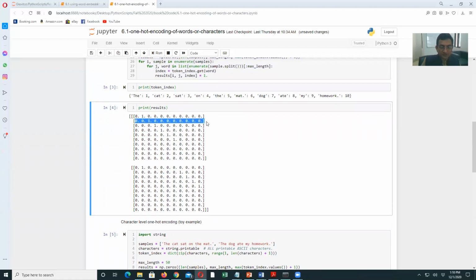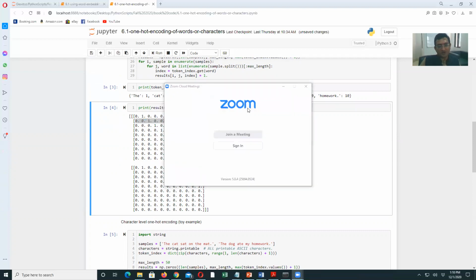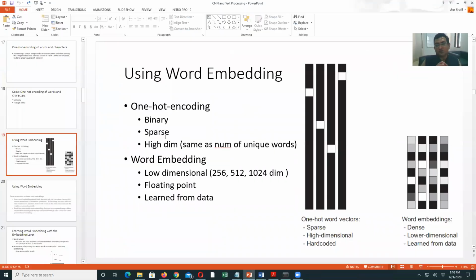K8 should be represented by this value, and so on. So vectorization is nothing but converting words into numbers. One-hot encoding is binary, only zeros and ones. It is sparse. When I say sparse, I mean it is high dimensional.